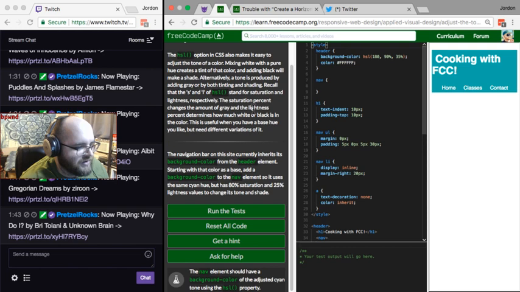The navigation bar on the site currently inherits its background color from the header element. Starting with that color as a base, add a background color to the nav element so it uses the same cyan hue but has 80% saturation and 25% lightness values to change its tone and shade. So it's going to have the same hue, but it's going to be 80% and 25%.